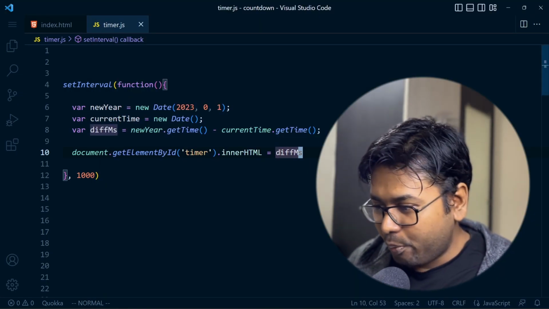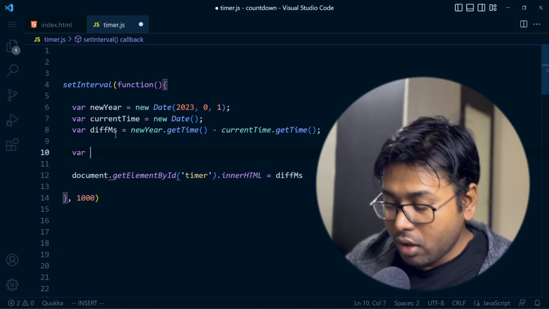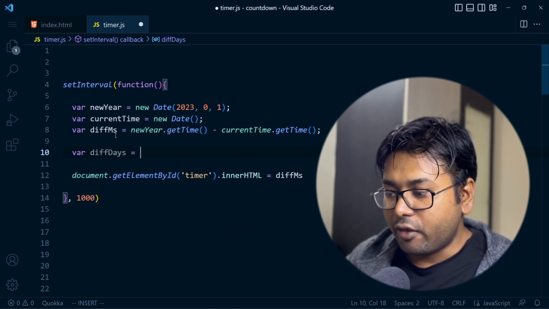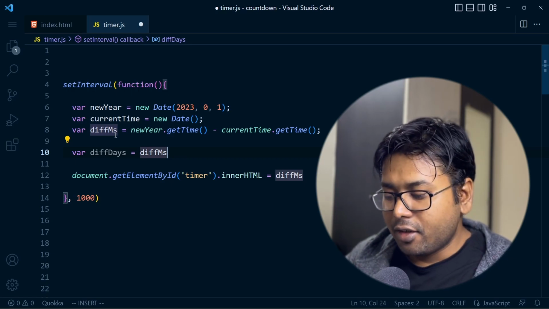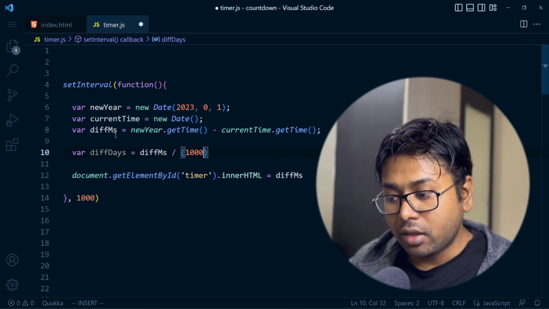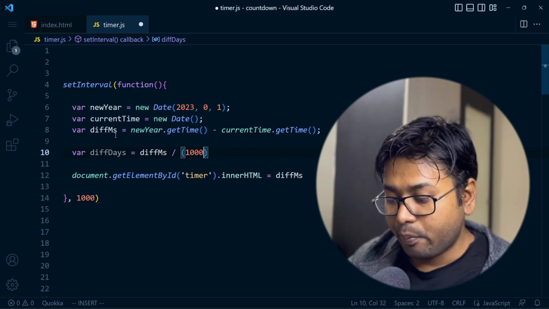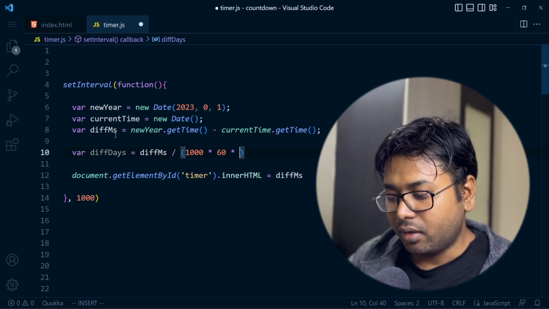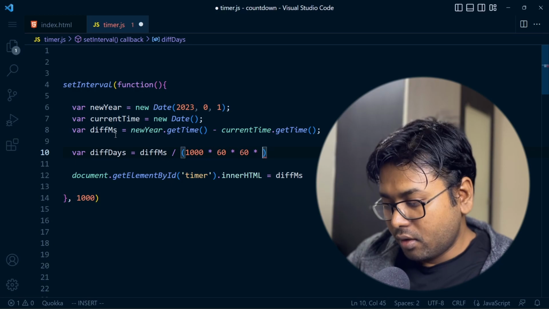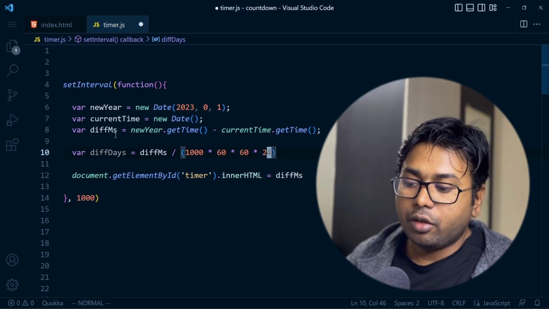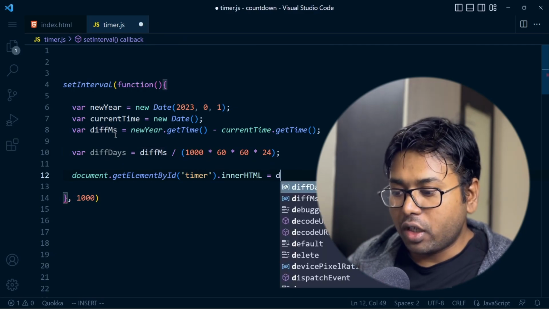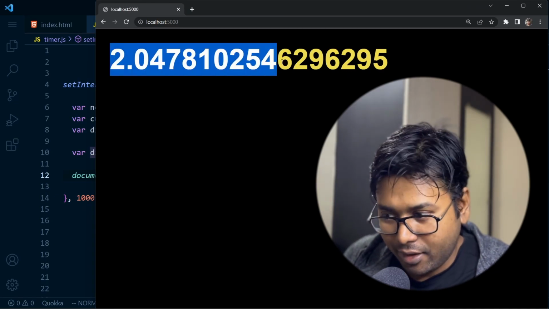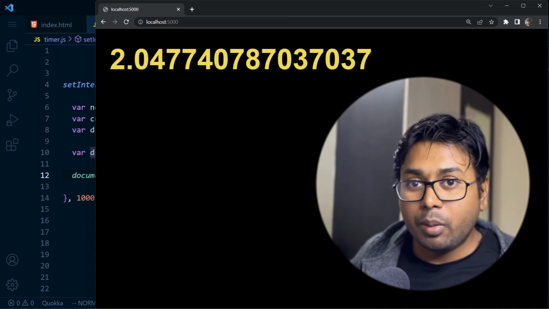Okay, so I'm going to create one variable called diffInDays, and I'm going to convert this diff in milliseconds into days. So divide it by 1000, that's going to give you the seconds, then divide by 60, it's going to give you the minutes, then hours, and finally divide by 24, it's going to give you the days. Now if I show the diffInDays, we're getting 2 days, but still it is garbage. No one will be able to understand it.